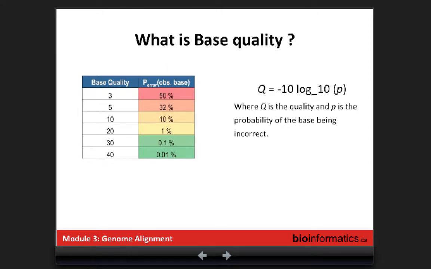So what does this quality mean? It's called the base quality. It's a numeric value, here Q, which is what we call a Phred score. A Phred score is minus 10 log base 10 of a given probability. That is the definition of a Phred score. In the case of the base quality, the probability that we measure here is the probability that the base that has been called is incorrect, so the probability that you have made an error. As it is minus 10 log 10, the higher your numeric value is, the lower your probability of error will be. So if we take a base quality of 30, we have a 0.1% chance of error.